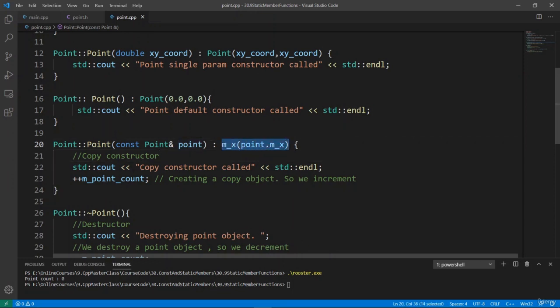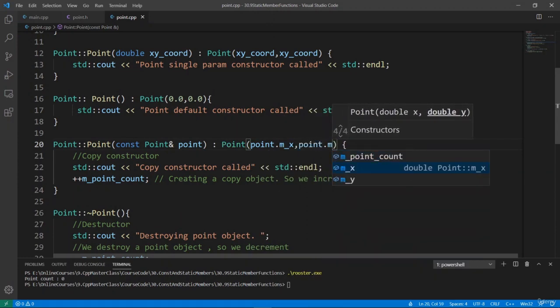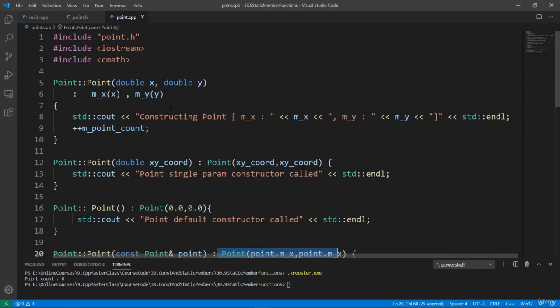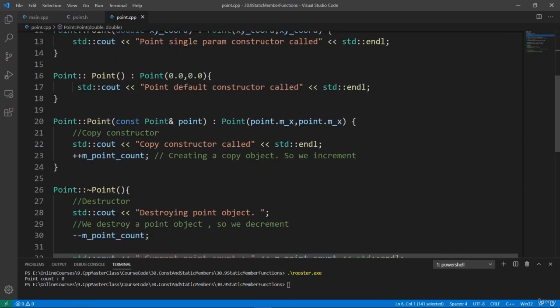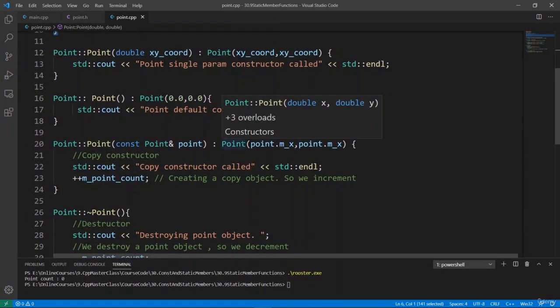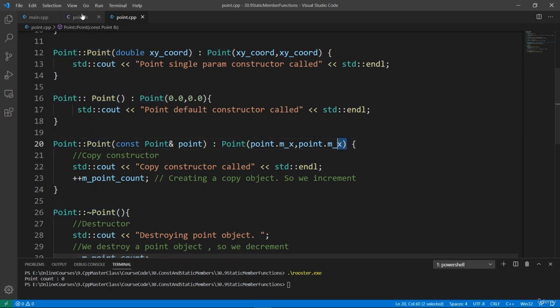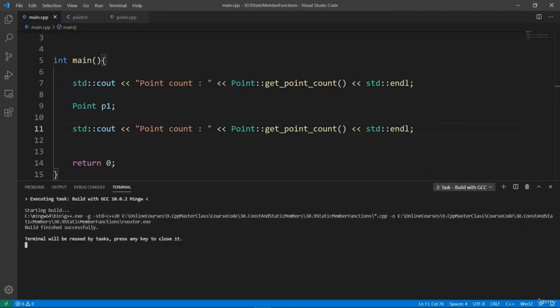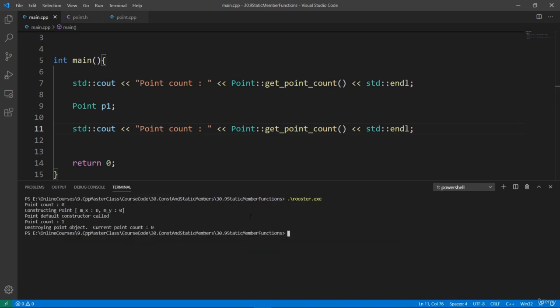So let's do that. We're going to say Point, and we're going to say point.mx, and we're going to say point.my. This is going to initialize our little guy with the data coming from the source point, but we're going to be delegating to the 2 parameter constructor on top here. So I am glad I had a chance to show you this. We are using parentheses here, but if you want, you can use curly braces in the place of this parenthesis here. So now this thing is working. If we go to build, we're going to see that the build is good. Now we should get a point count of 1, and you see the point count is 1.